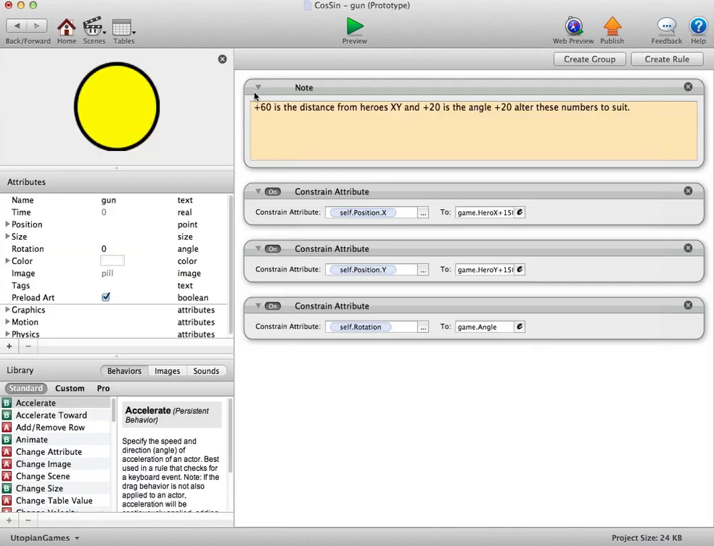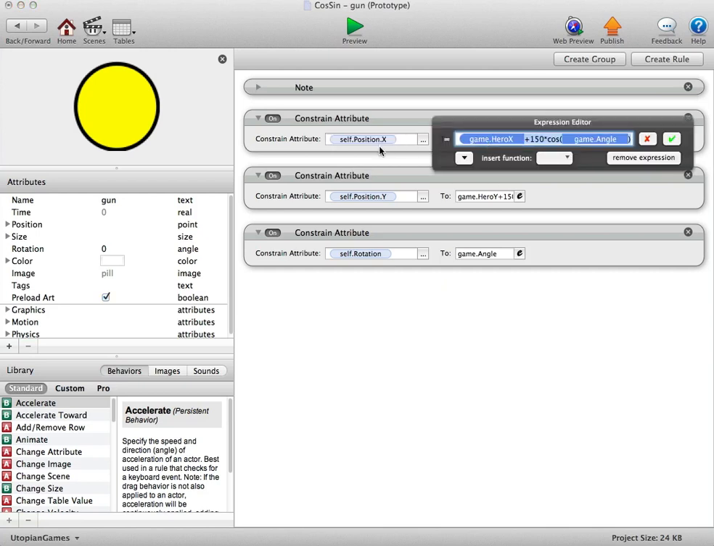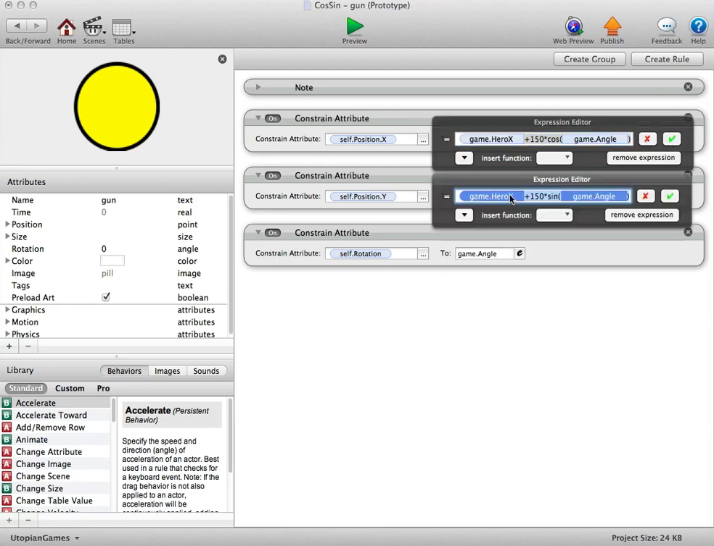Now in the gun, you can see it's constraining the x position to game hero x plus 150 times cos, plus the angle is there. And for the sin, we're doing exactly the same thing.